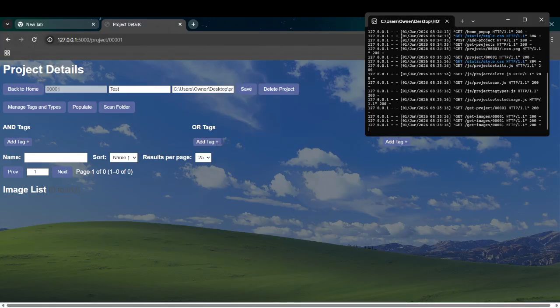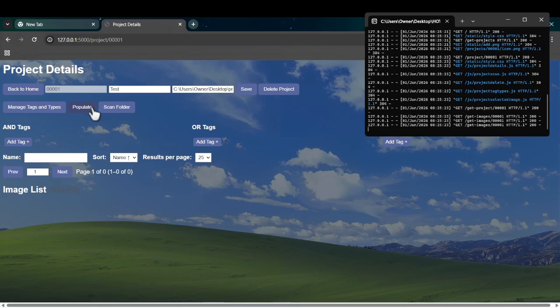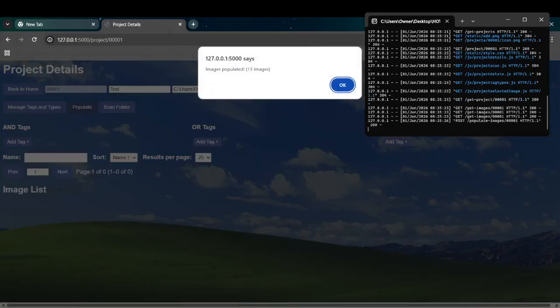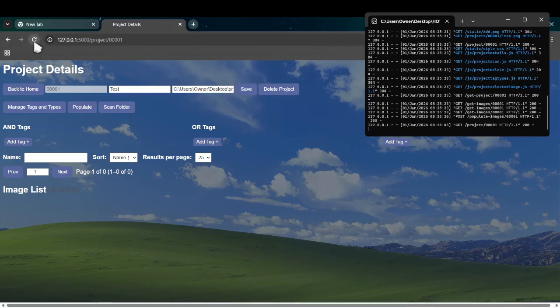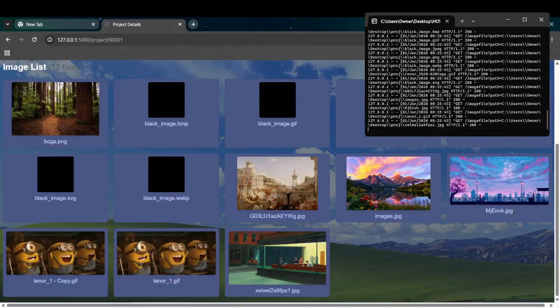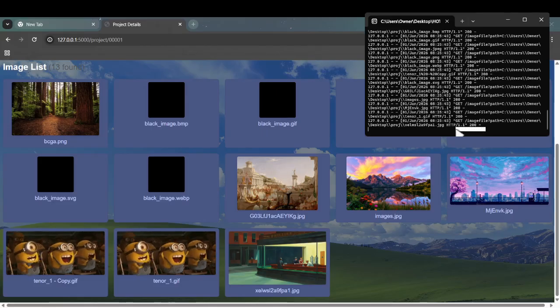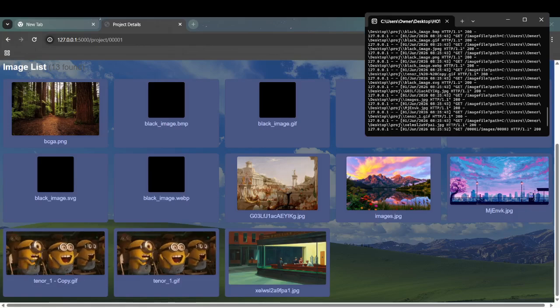Sorry. Before the brief overview, when you create your new project, what you want to do is press populate. So click this, and it says image is populated. This is a local server on your computer. You don't need Wi-Fi, it doesn't connect to the internet, it's all local, so nothing to worry about. After populating, just refresh with Control R, and here it is. You can see in the code that it's actually accessing the files.